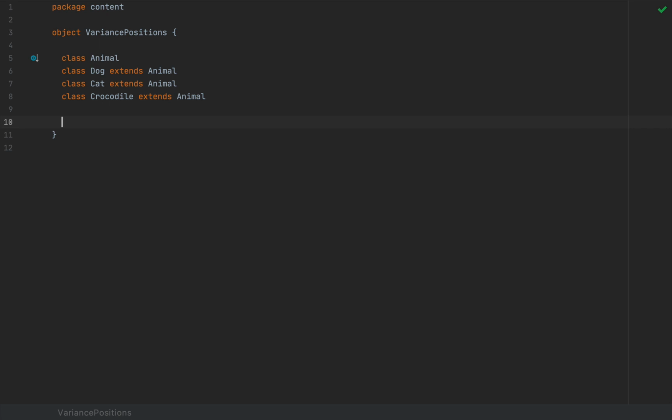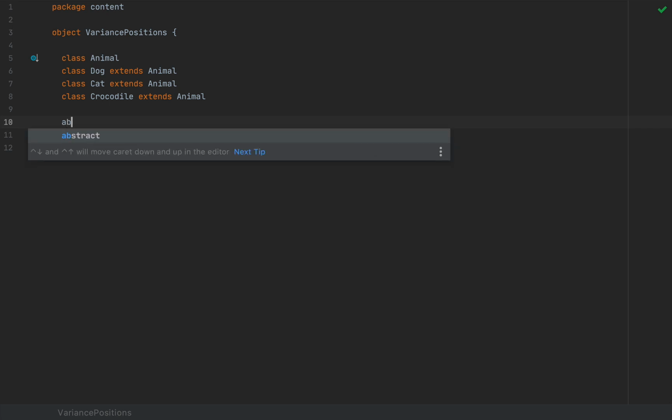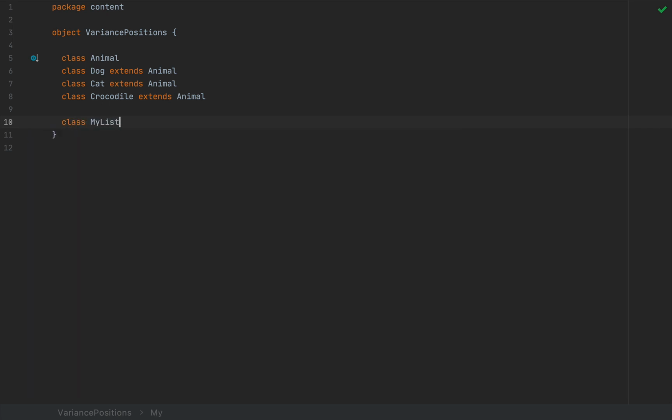Now, let's assume that we're implementing a generic collection, which I'm going to call MyList. So I'm going to create an abstract class, I'm going to call this MyList, and I'm going to add a type argument T here. So if we have this small class hierarchy, which is pretty canonical for demonstrating object-oriented inheritance, then it makes sense to ask the following question. If dogs extend animals, so if dogs are animals, then is a MyList[Dog] also a MyList[Animal]? So in other words, if a dog is an animal, then is a list of dogs also a list of animals?